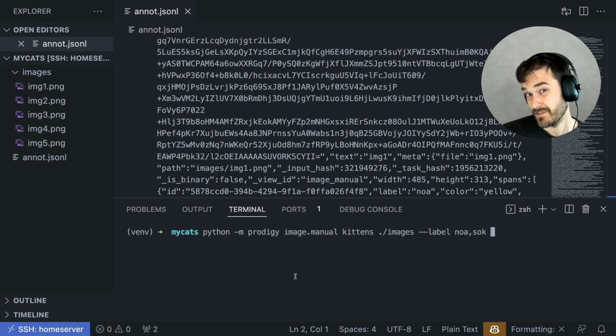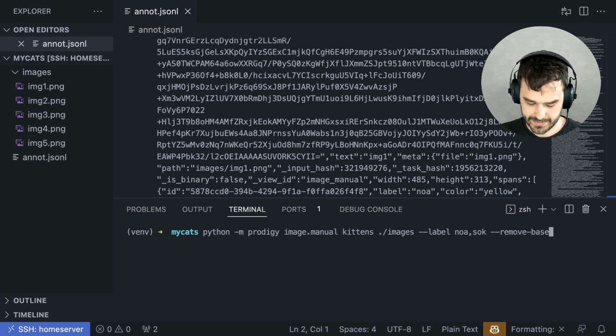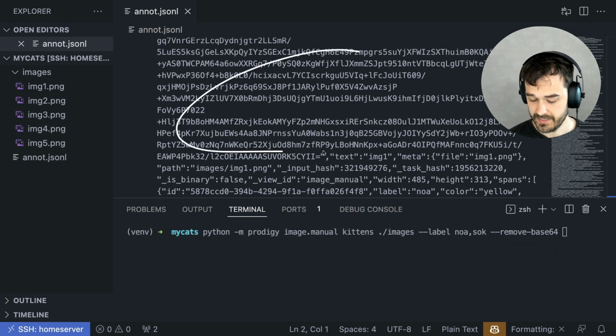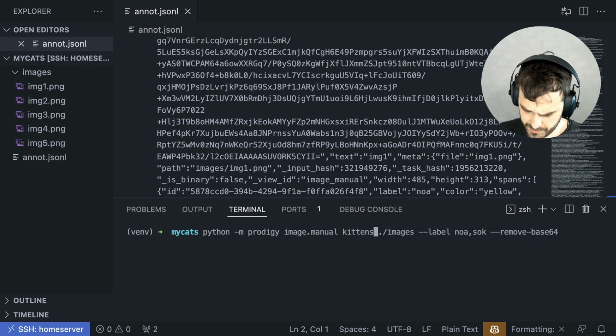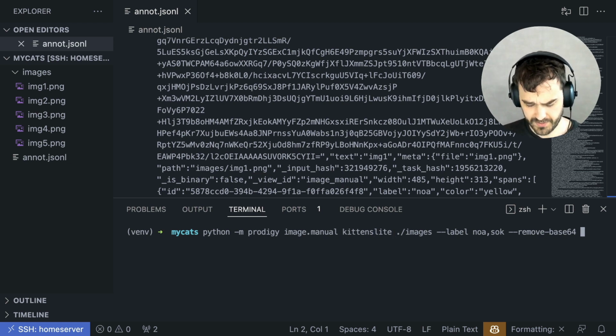So I'm going to be restarting Prodigy now, and I'll be using the same command, but with this one extra setting, remove-base64. And it's going to be this one setting that's going to prevent this entire string from also appearing in our annotation database. And just for good measure, I'm also going to be storing this in a separate dataset. So I'll just give the dataset a new name. I'm going to call this kittens-light because we are going to be storing lighter data.